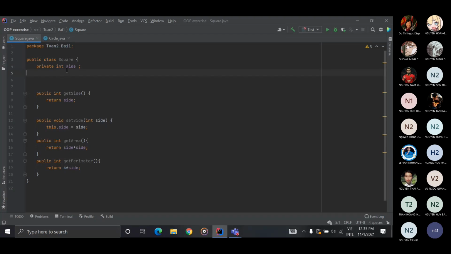I declare an attribute site with the modifier type of private, and the type of the attribute is int. The private means that you can access this attribute in this class only. Next, I declare a method called getSite with the modifier type of public and the return type of int. In this method, I return the site, which is the attribute.